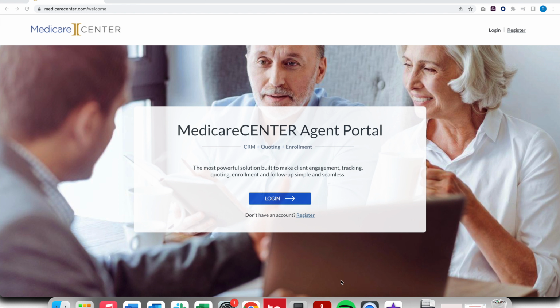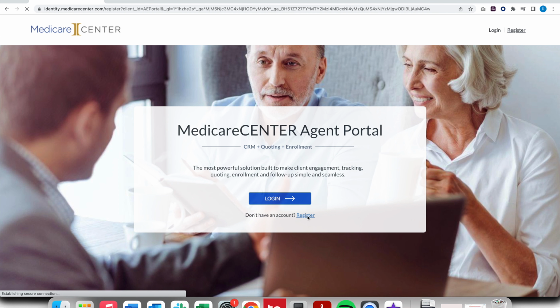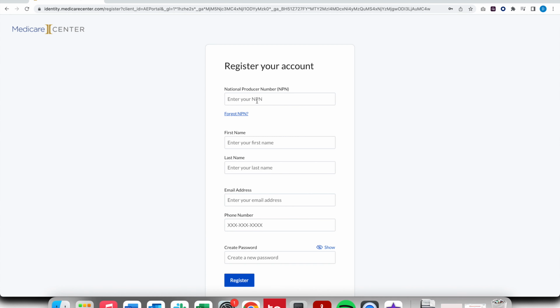So, let's dive in. If you're new to Medicare Center, the first thing you'll do is register for your account. You'll provide your NPN, first name, last name, email address, phone number, and you'll create a password. The phone number that you enter here at registration is important. So we'll come back to that, but just have a note in your mind that this is an important phone number.